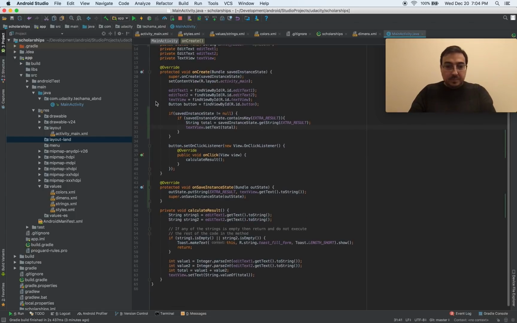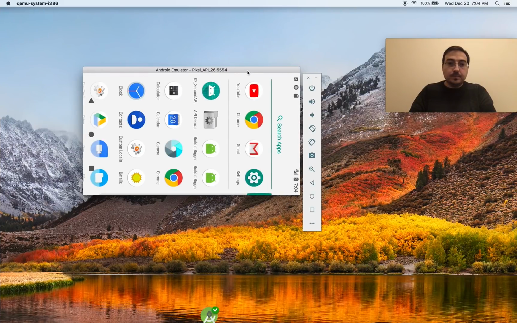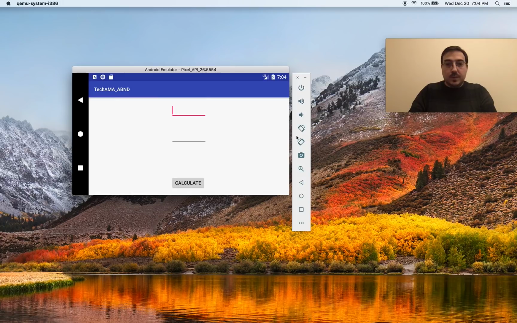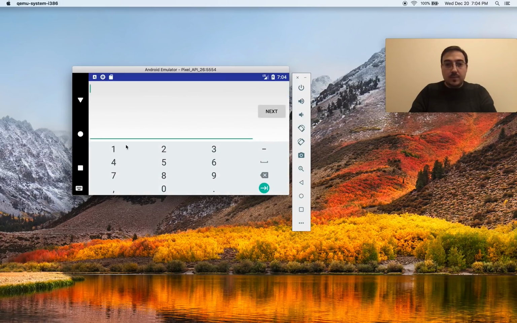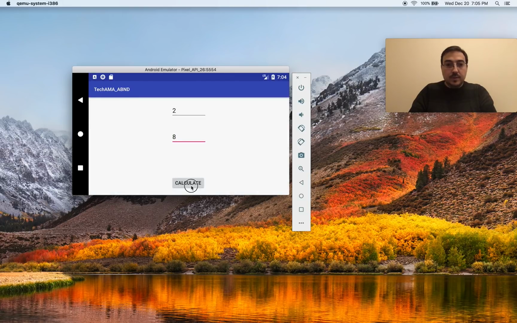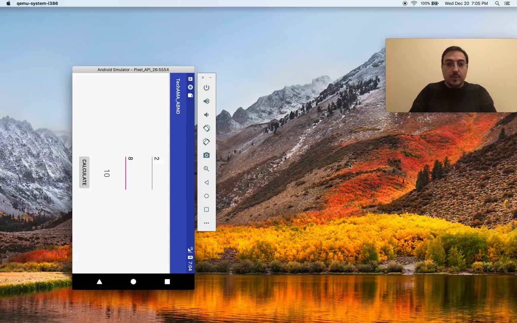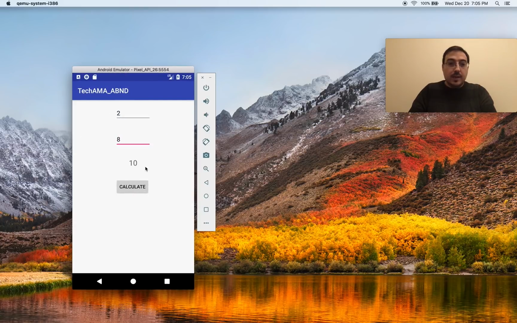Okay, so let's run this and see if it works. Say 2 and 8, it's 10. And what if we rotate? Okay, always rotating to the wrong side. And you see that it has been kept here.